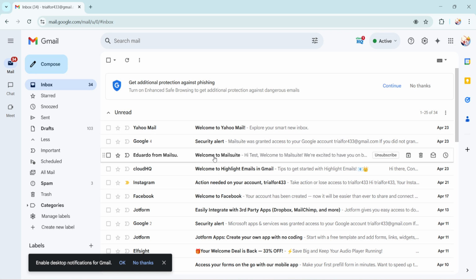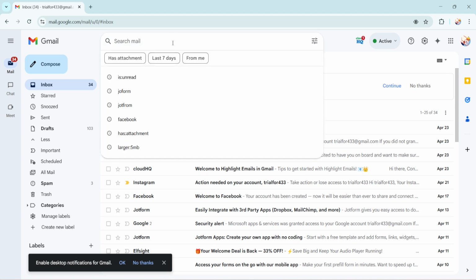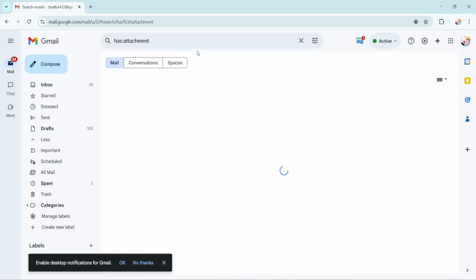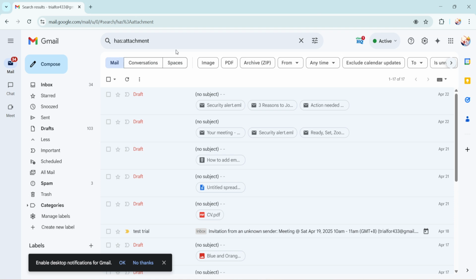Once you're logged in, you'll notice a search bar at the top of the page. We'll be using this to locate all the emails containing attachments. Click on the search field and type in "has attachment." This search command allows Gmail to filter your emails, showing only those with attachments. It's a handy tool for sorting through your inbox and targeting the specific emails you want to manage.